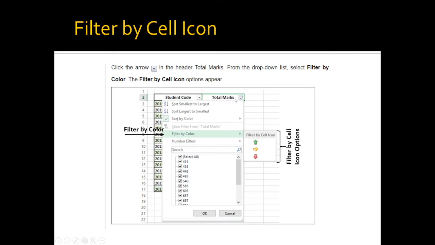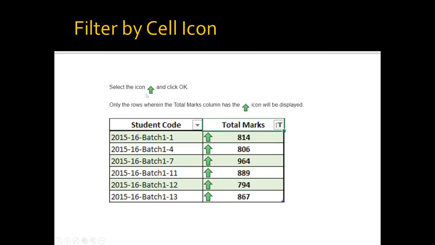Click the arrow in the header total marks. From the drop down list, click filter by color. And then the filter by cell icon appears here. Select the green arrow and click OK. Only the rows wherein the total marks column has the green icon will be displayed.